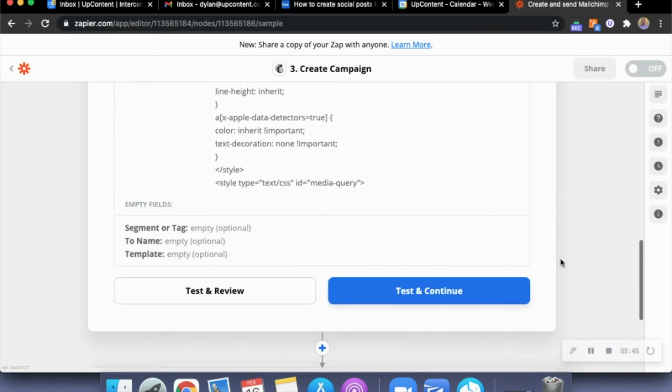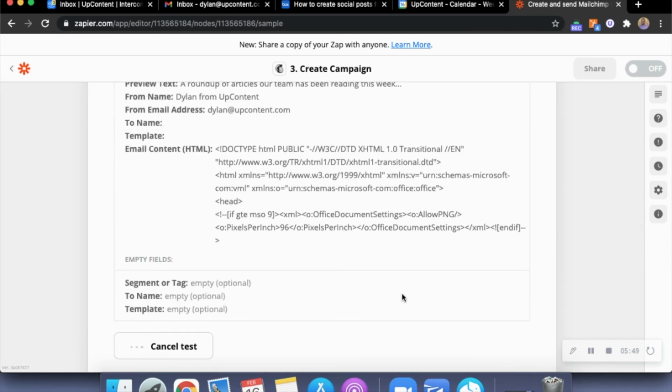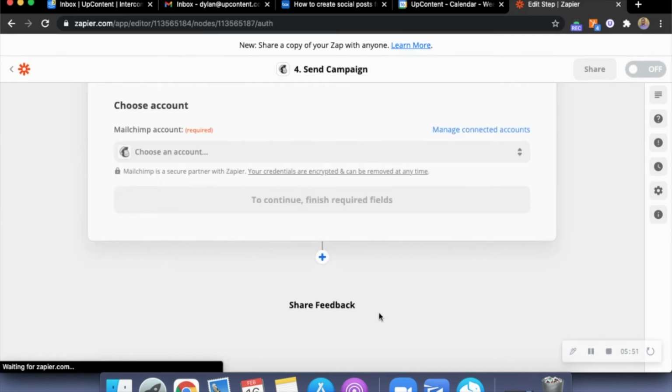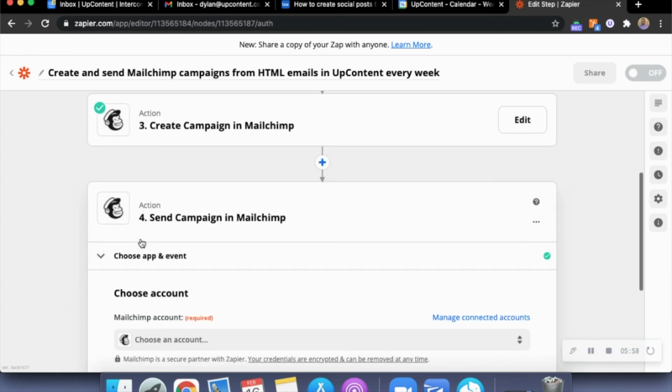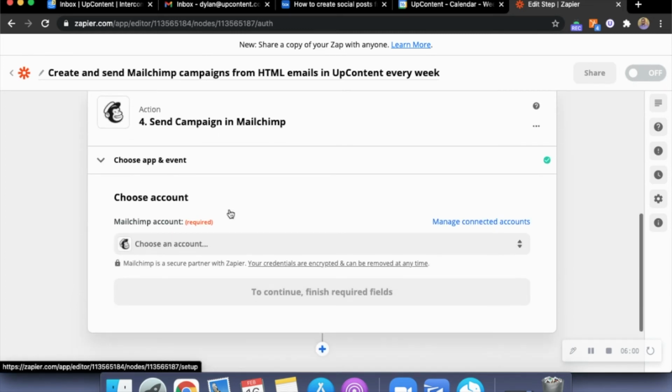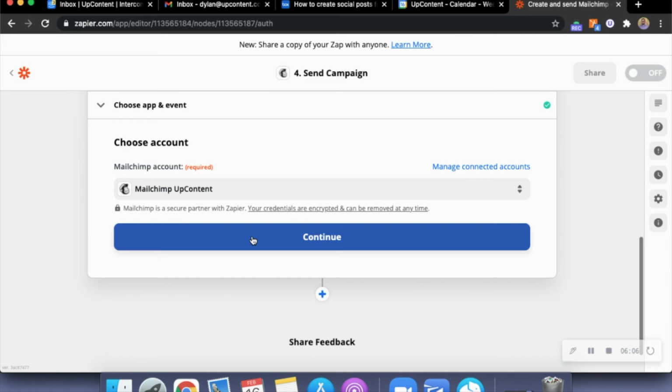We're then going to go ahead and click Test and Continue. We can see that was successful since we now have the green check mark with this third action for Create Campaign in MailChimp. The next thing we're going to do is go ahead and send the campaign in MailChimp. So we're going to go ahead and choose our MailChimp account. Click Continue.